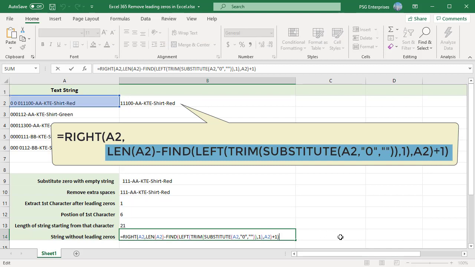The RIGHT function extracts the given number of characters from the right. This will remove only the leading zeros and extra spaces from the string. Copy the formula down using the fill handle.